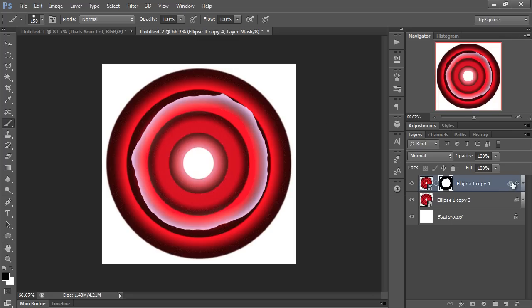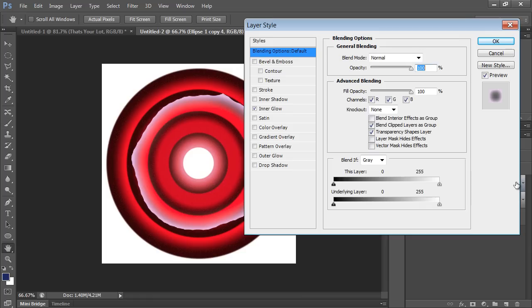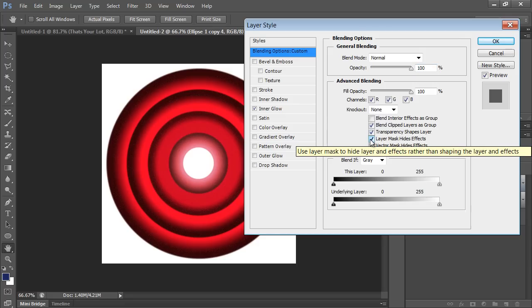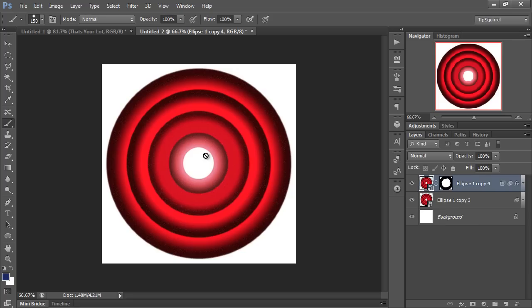If I double click again on the effects, just to bring them up, and I go to blending options default, there's a checkbox here, layer mask hides effects. So if I check that one, there we go, we've masked out the effects. Exactly what we want to do. And now we've ended up with this nice pinky purpley glow. Good. Okay, let's go and make a background.